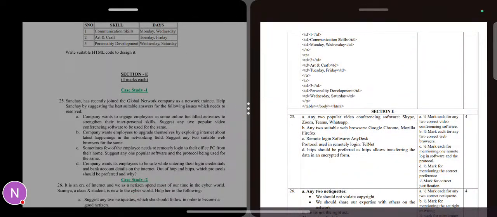25th question. So Sanjay has recently joined a global company as a network trainee. Help Sanjay by suggesting the best suitable answer for the following issues which need to be resolved. Company wants to engage employees in some online fun filled activities to strengthen their interpersonal skills. Suggest a popular video conference software. So any two popular video conferencing software: Skype, Zoom, Teams, WhatsApp.